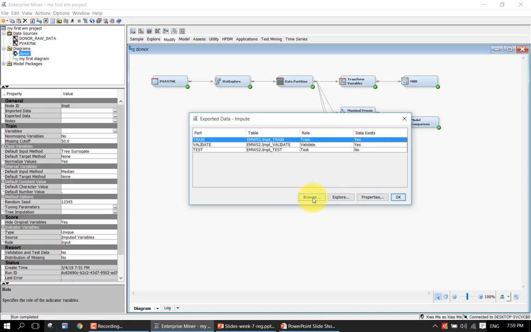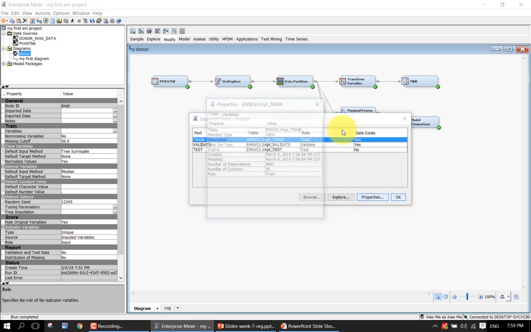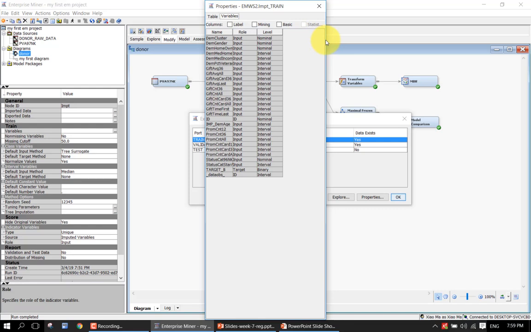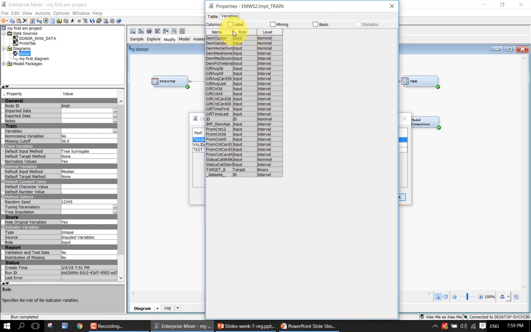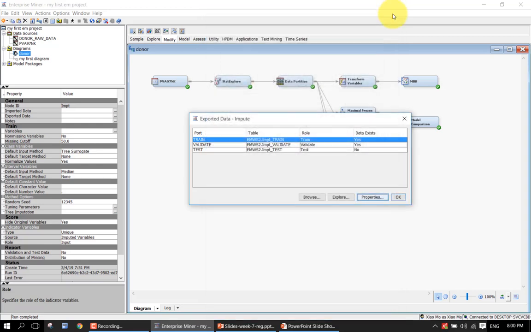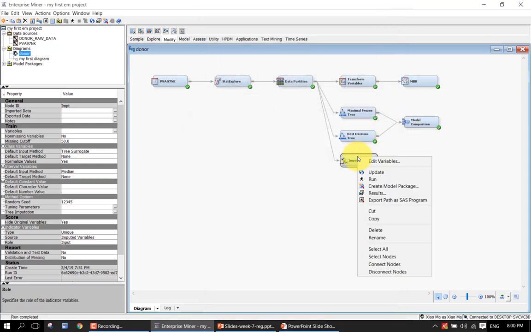So this time I don't browse because it's a large table. I look at the properties and I look at the variables. Wait, I haven't run it yet, I think. I have to run it again.